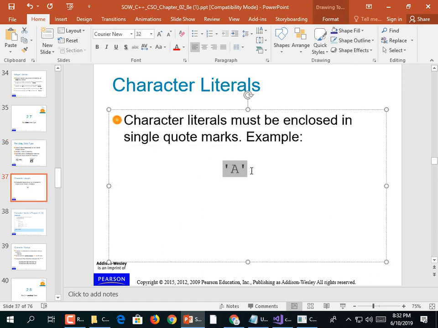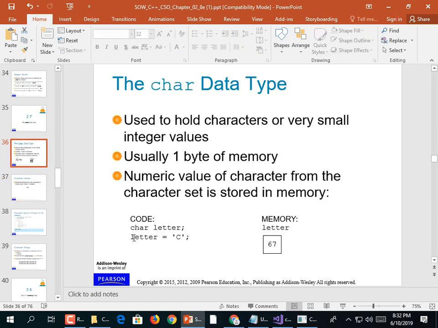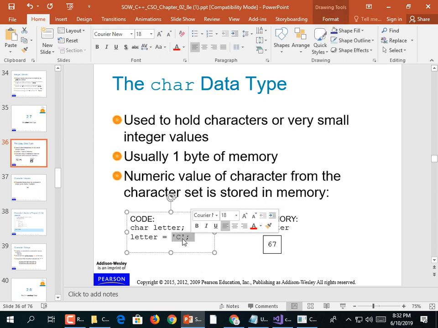You have to put single quotes around the letter if you're specifying that it's a char data type. So when we did char letter equals C, we use single quotes.